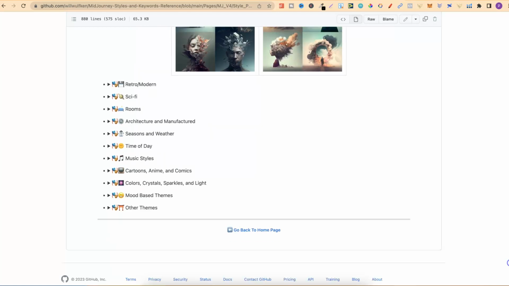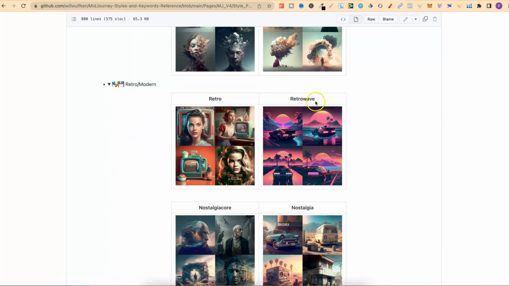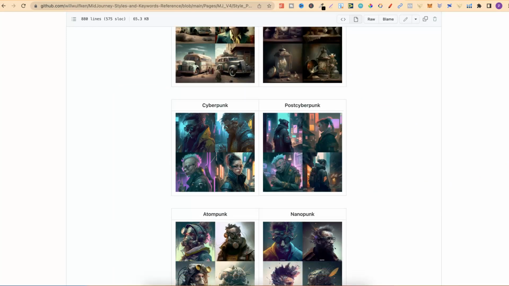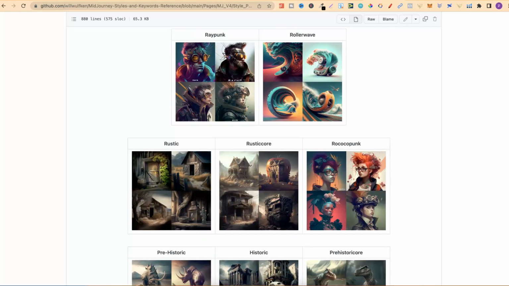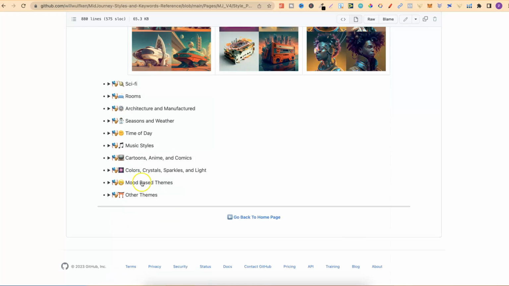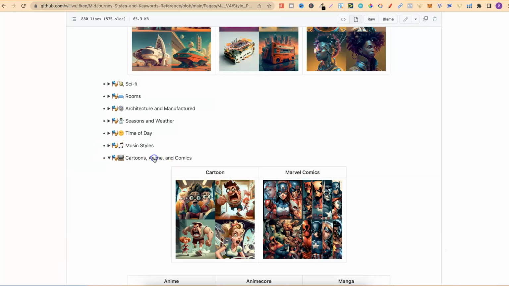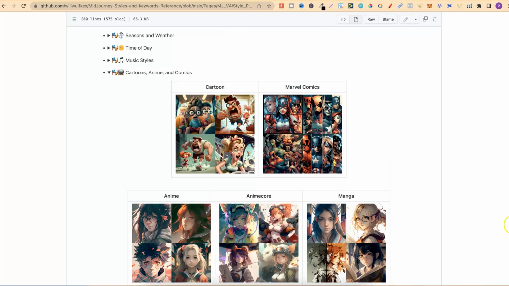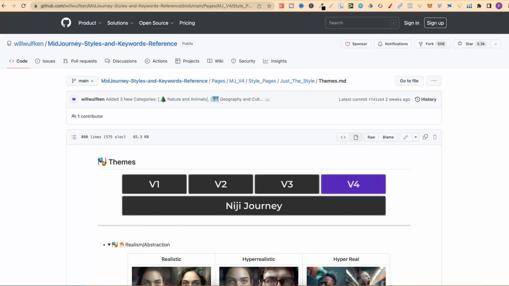Now, if we keep scrolling down to here, we can take a look at Retro. So there's Retro, Retro Wave, Nostalgia, Vintage, Antique, Cyberpunk. So many keywords. It's absolutely crazy just how many there is. Now, another one that you might want to check out is the cartoons and anime comics. Now, I'd stay away from something like Marvel Comics, but there's cartoon, anime, anime core, manga, kawaii. All great keywords if you're trying to create colouring pages.